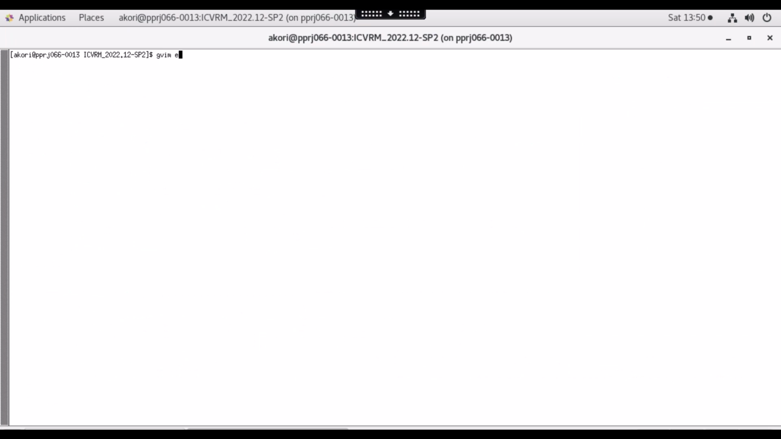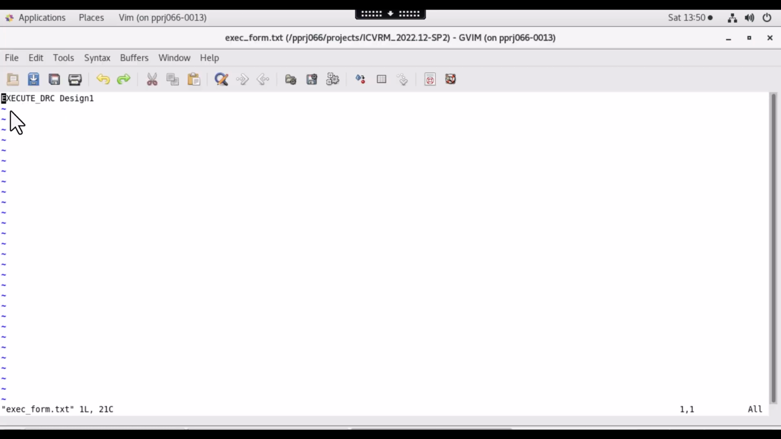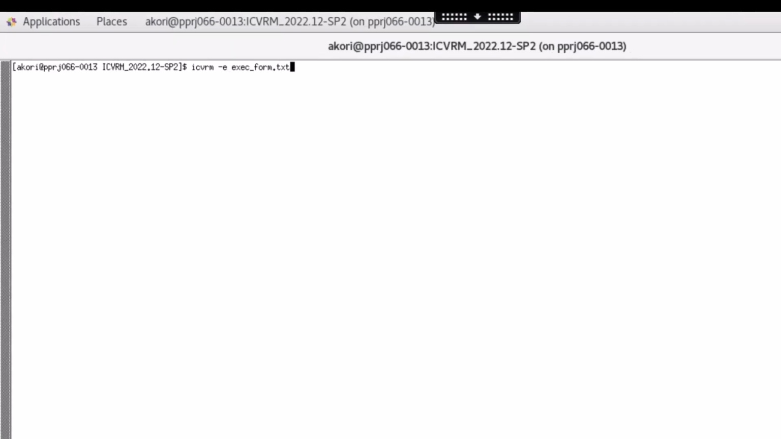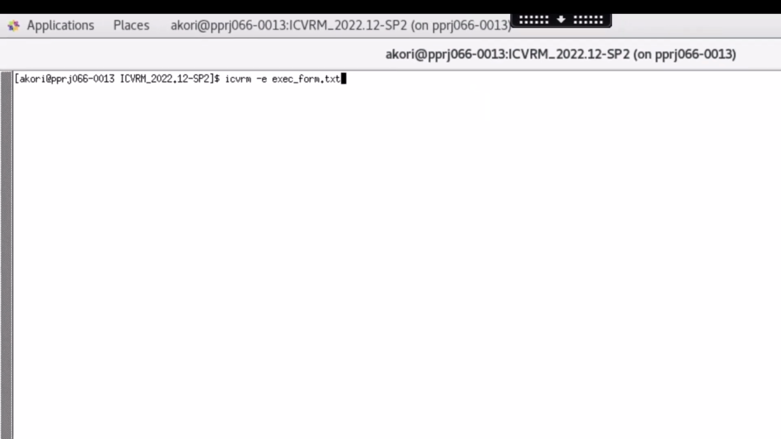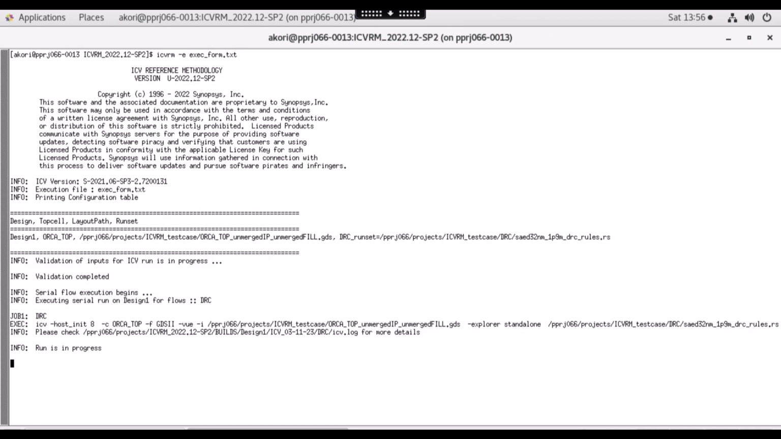Once the inputs are provided in GlobalTech XML file and design XML file, next step is to edit the execution file in the main directory. In this file, I'm providing execute DRC as I'm executing only the DRC PV target with the design name. Now let's execute the flow by using the -e command line option along with ICVRM executable file and execution file created by user. The execution process starts by providing required information and begins validating inputs.